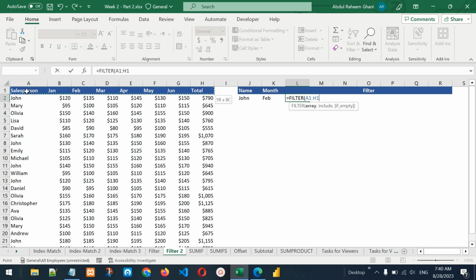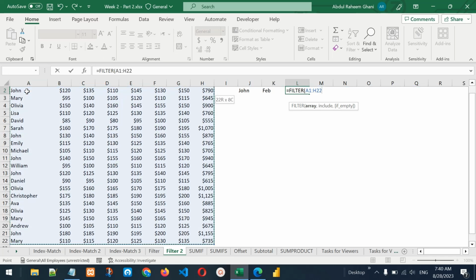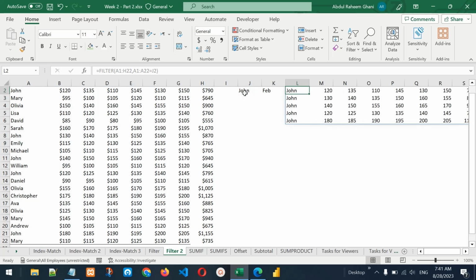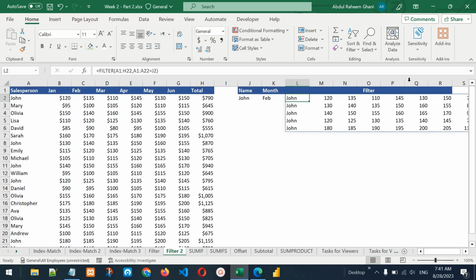Select the entire table, Control Shift right, Control Shift down, comma. In this table, what I want to include is this column A from start to end, and that should be equal to this John. So let's close this first and see what the result is. We see that it returns all the rows for John, but we do not want to see this. We want to add another filter for month.